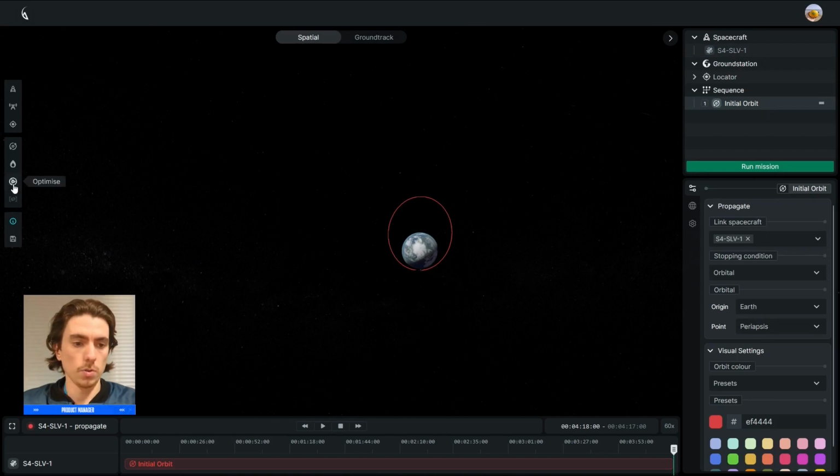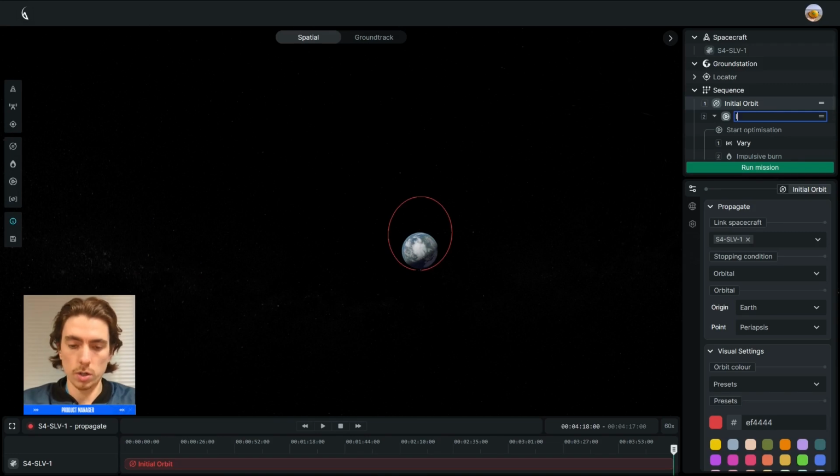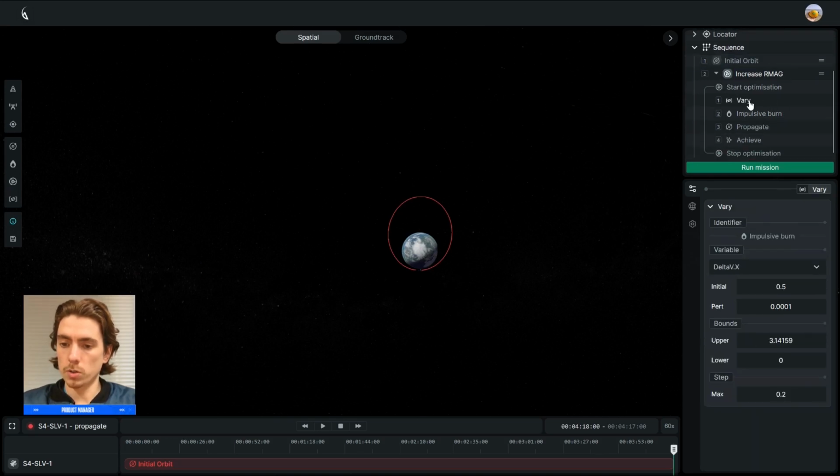So I'm going to add the optimize function, and you can see here that optimize1 has been added to the tree. I'm going to rename this to increase RMAG. Great, okay. So the next thing I'm going to do is go into the vary function.